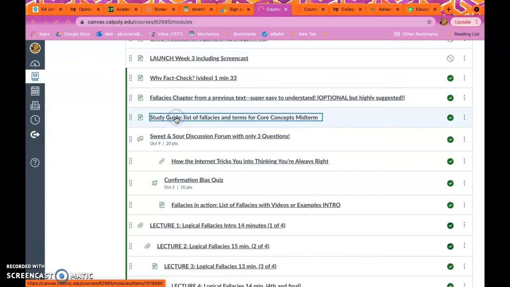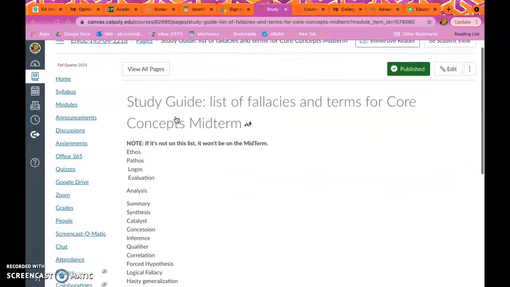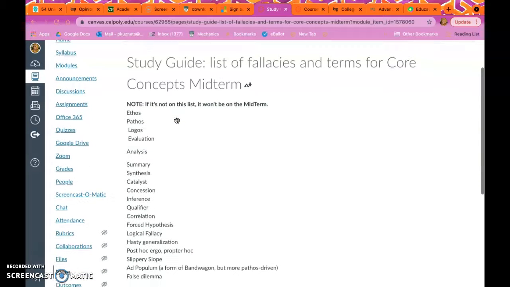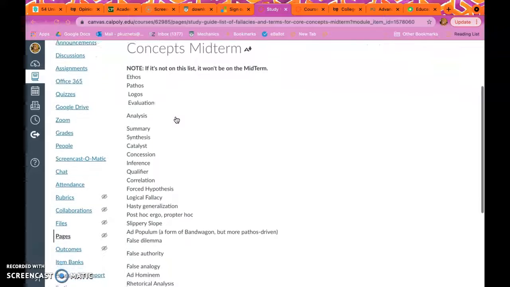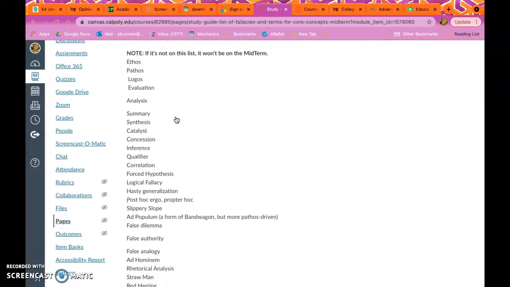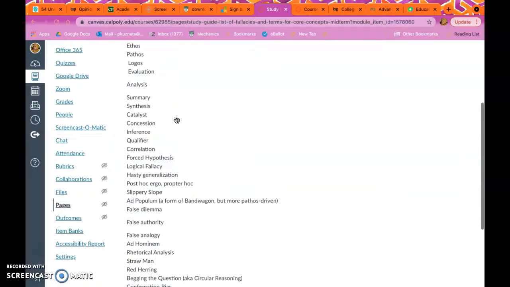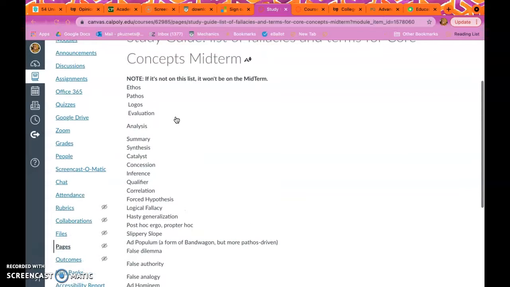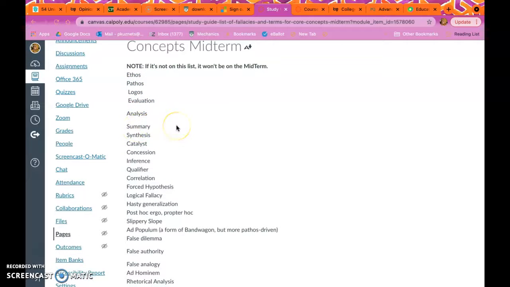You might want to notice that I give you a study guide. Here's the list of fallacies and terms for the core concepts midterm. Notice that nothing on here is going to be extremely new. Most of you know ethos, pathos, logos. You can see the definition in a matching question and go, oh, that's the definition of pathos.